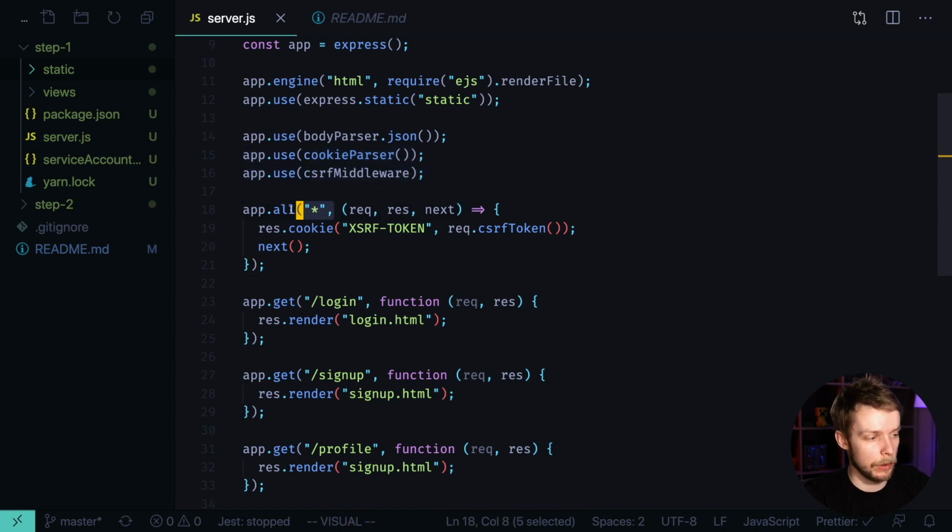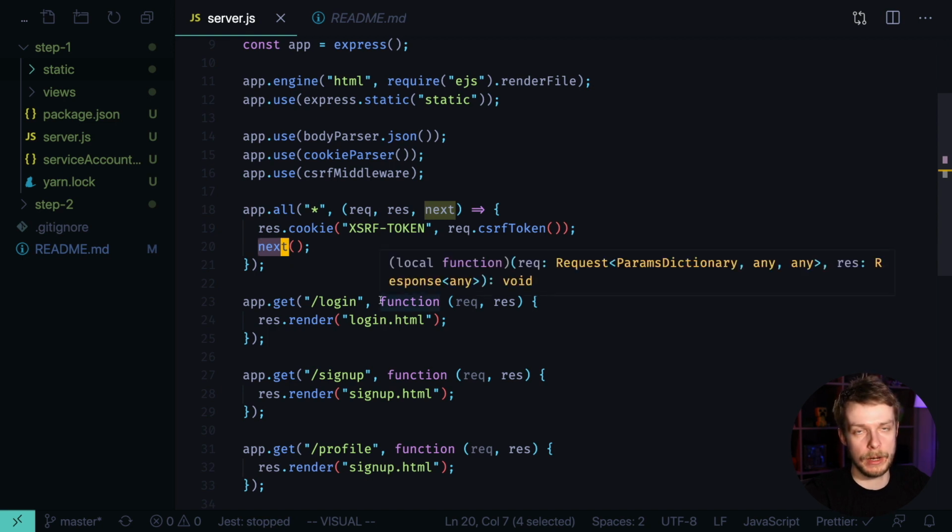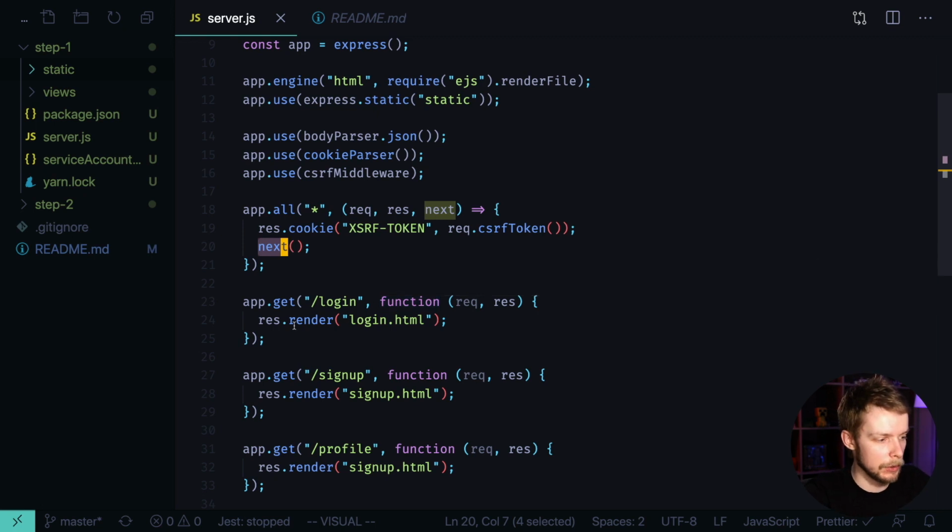Then there is my middleware that takes any request and sets a cookie called XCSRF token with the CSRF token from request. And then I call the function next that passes us down to the next middleware. Next middleware is login or sign up or profile or whatever, because they are a little bit more picky. Unlike the first one that will be triggered by any request, those will be triggered only by specific routes.